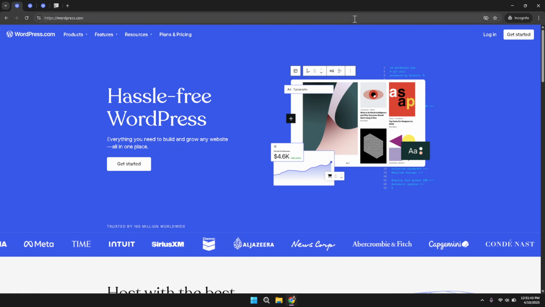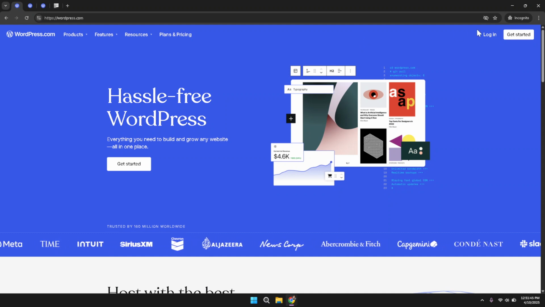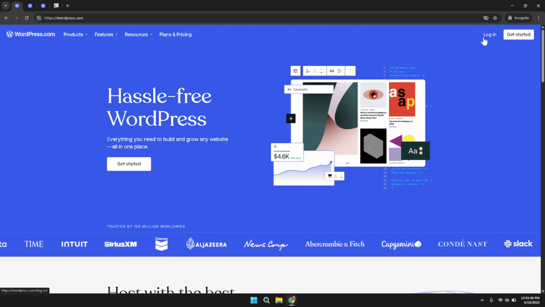Once the page loads, direct your attention to the top right corner where you will find the option to log in. Clicking the login option will lead you into the secure login process.